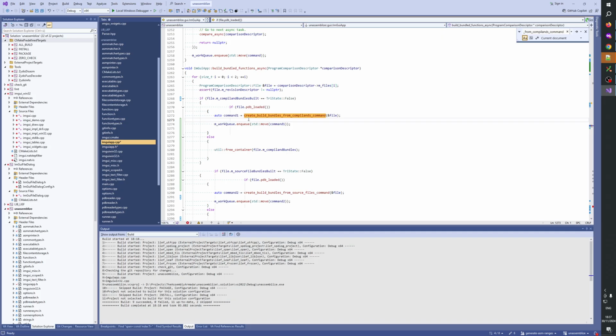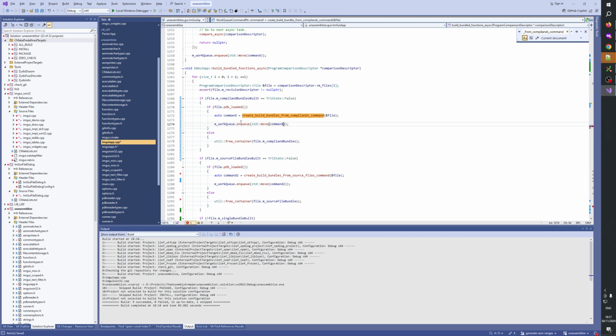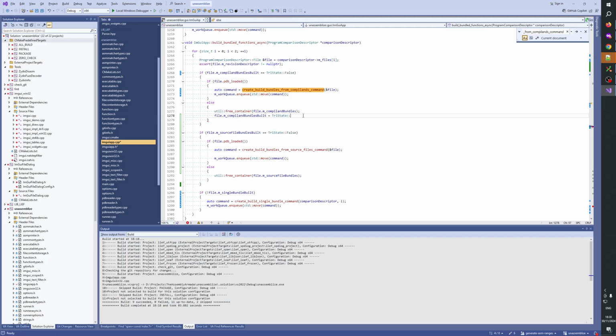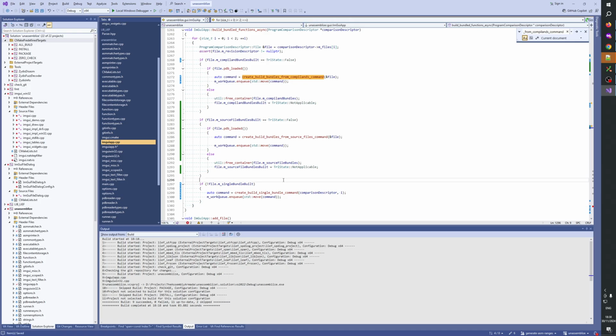Okay, then we can rename this to command. Okay, free container, and then we say here files build equals tree state not applicable. Okay, I think this gives us a better information over when these bundles are actually done. Yeah, I think this is a bit more robust. Source file bundles build not applicable.